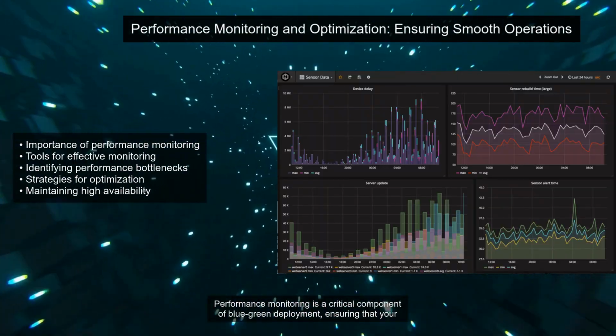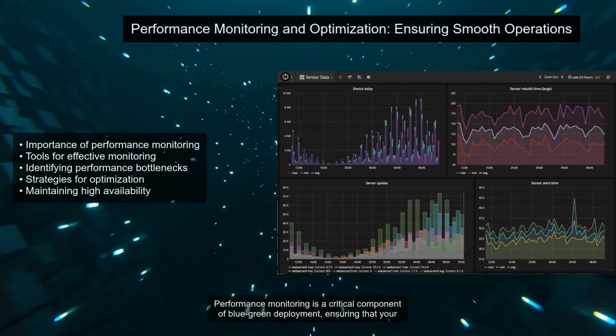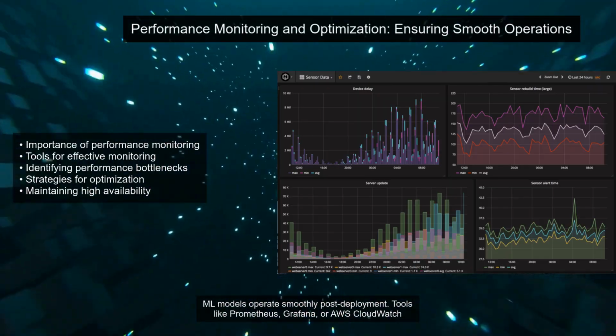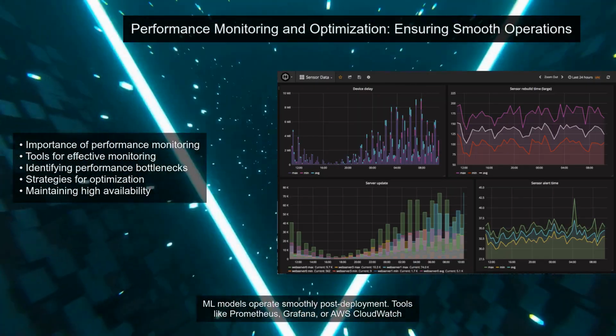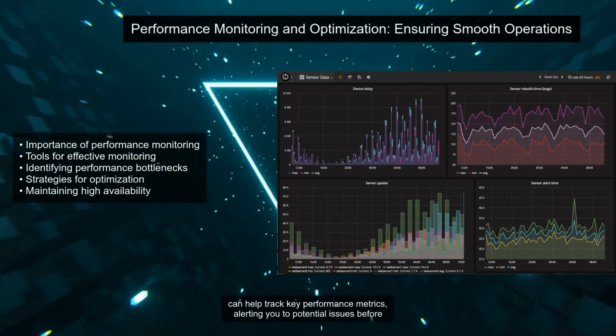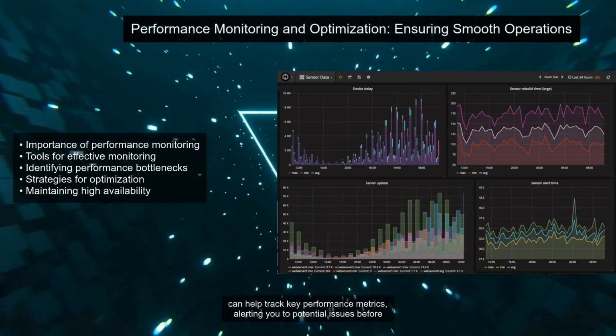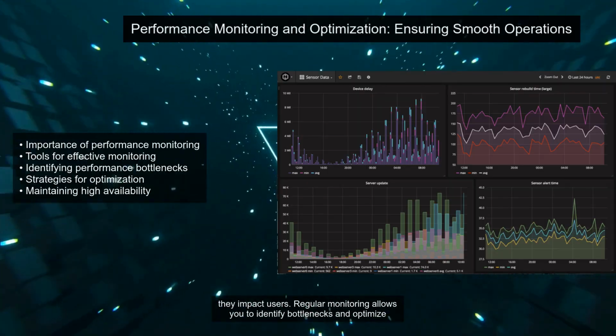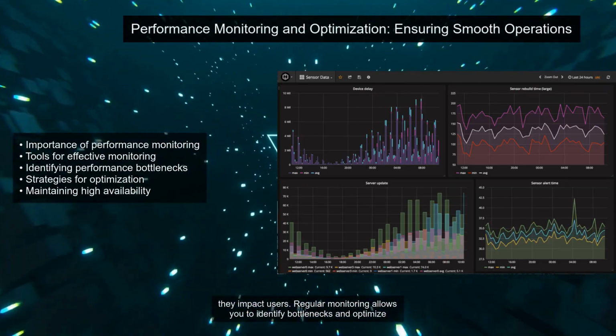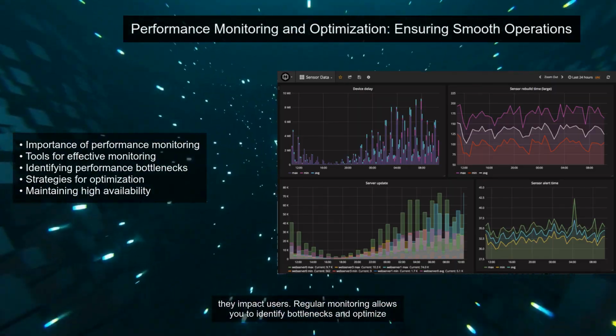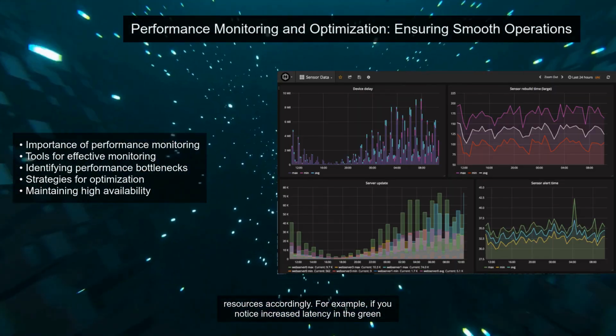Performance monitoring is a critical component of blue-green deployment, ensuring that your ML models operate smoothly post-deployment. Tools like Prometheus, Grafana, or AWS CloudWatch can help track key performance metrics, alerting you to potential issues before they impact users. Regular monitoring allows you to identify bottlenecks and optimize resources accordingly.